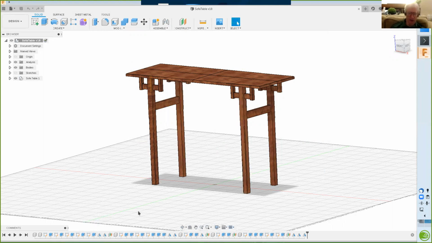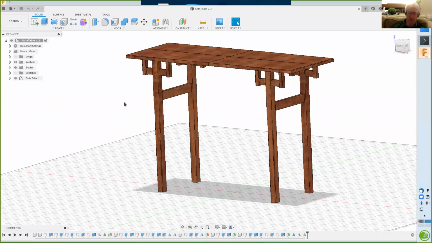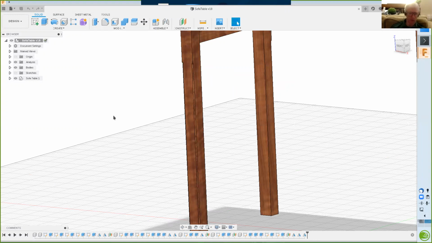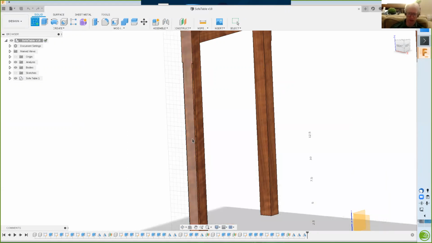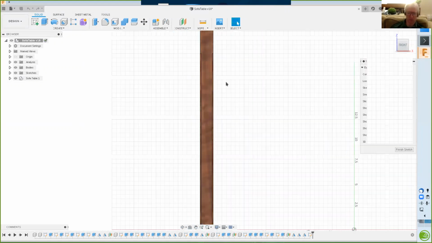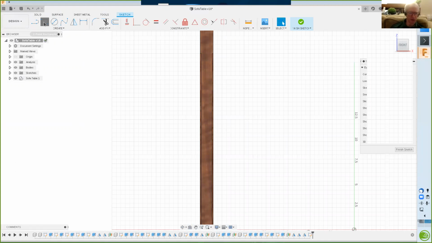And the problem that I ran into was I went back and I wanted to make a change. When I first went in, I didn't have this cross brace in there, and I needed to put in the mortise onto the leg. And so for right now, let me just describe what I'm doing. I went in and I wanted to create a sketch, and I'll put it on that face.